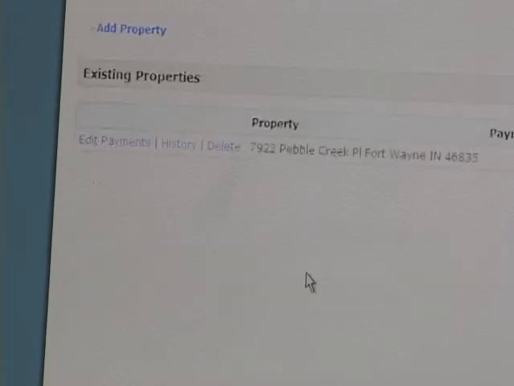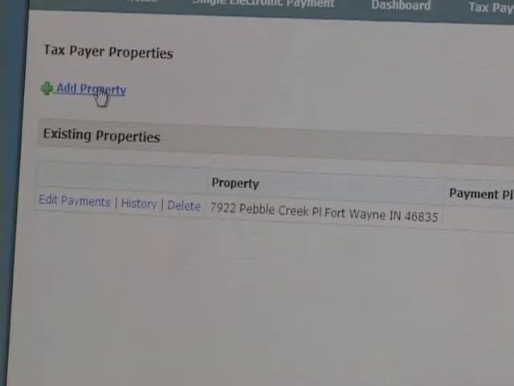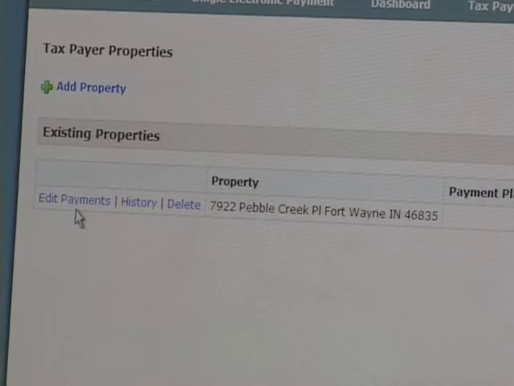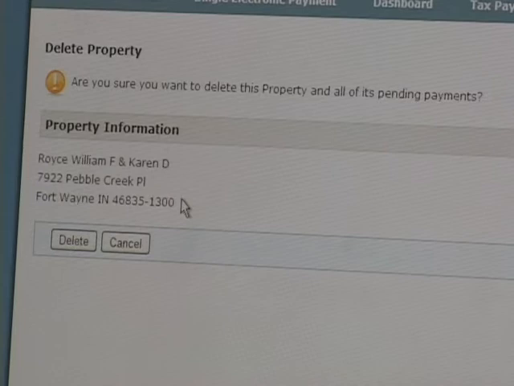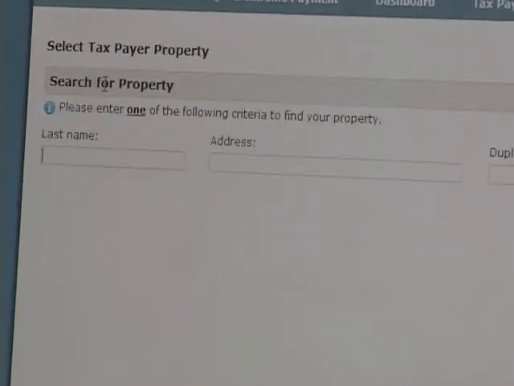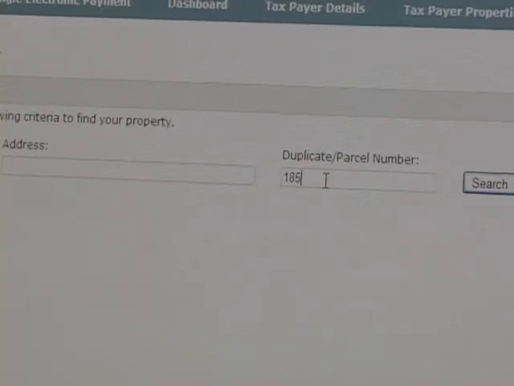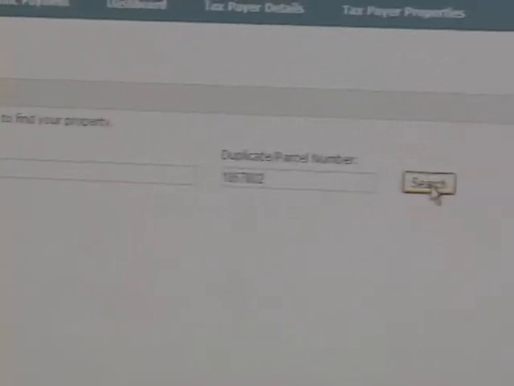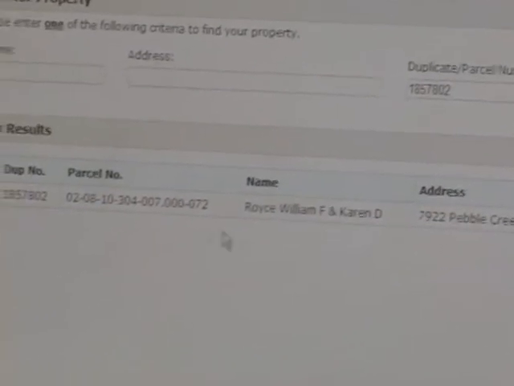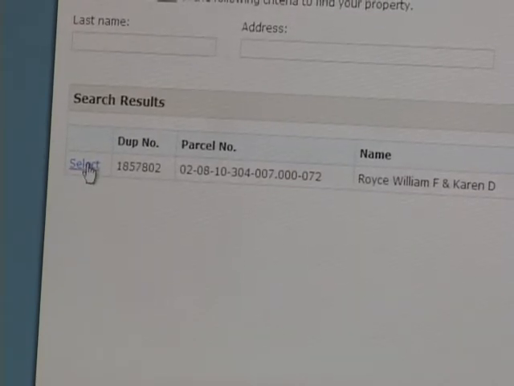Okay, we're going to add a property. So I click taxpayer property, and you would go here and you'd select one. As you see, I've already selected my property. Okay, I'm going to take that out of there. And you see, I have a lot of control here. I'm going to add a property, and I can search in a couple different ways: last name, address, duplicate number. Again, I'll go back to my duplicate number, and I hit search, and it brings up my property and asks, "Is this really what you want?" I sure do. I'm going to select that one.